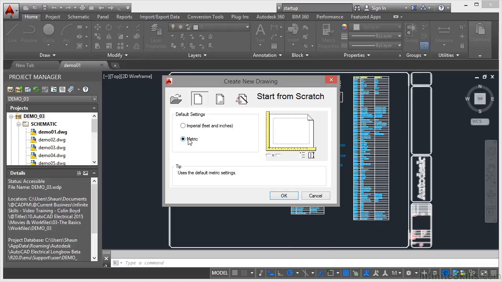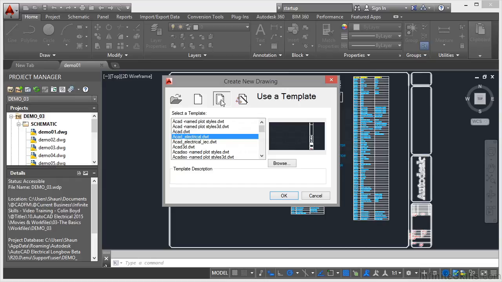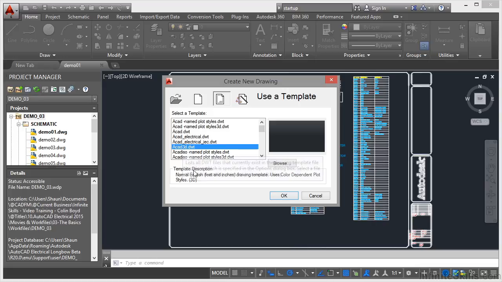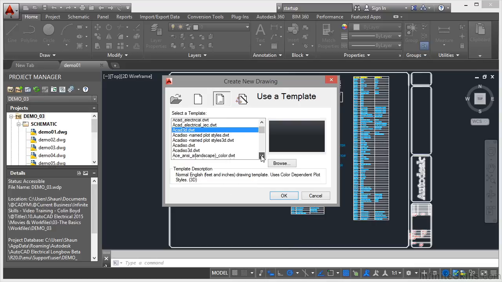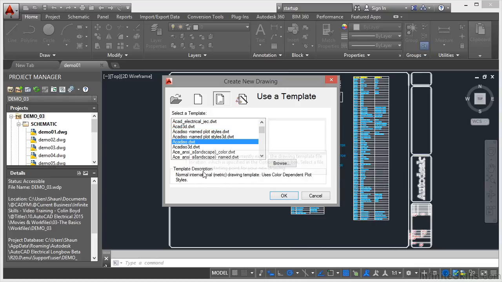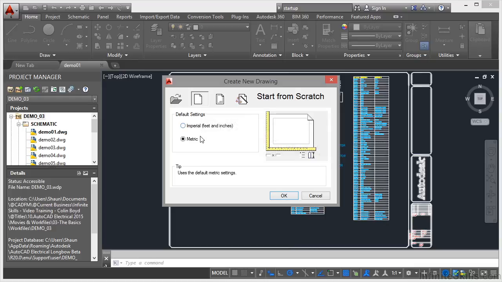If I go to this one, Use a Template, I can go and look, strangely enough, at that list of templates that comes up when I originally clicked on New without the startup variable being set to 1. Now, you'll see that the electrical ones don't have a template description. But if I come down, ACAD 3D is a normal English feet and inches Imperial drawing template for 3D drafting. If I come down a bit more, there's the ACAD ISO, which is a normal international metric drawing template. They're these ones here, Imperial and metric.